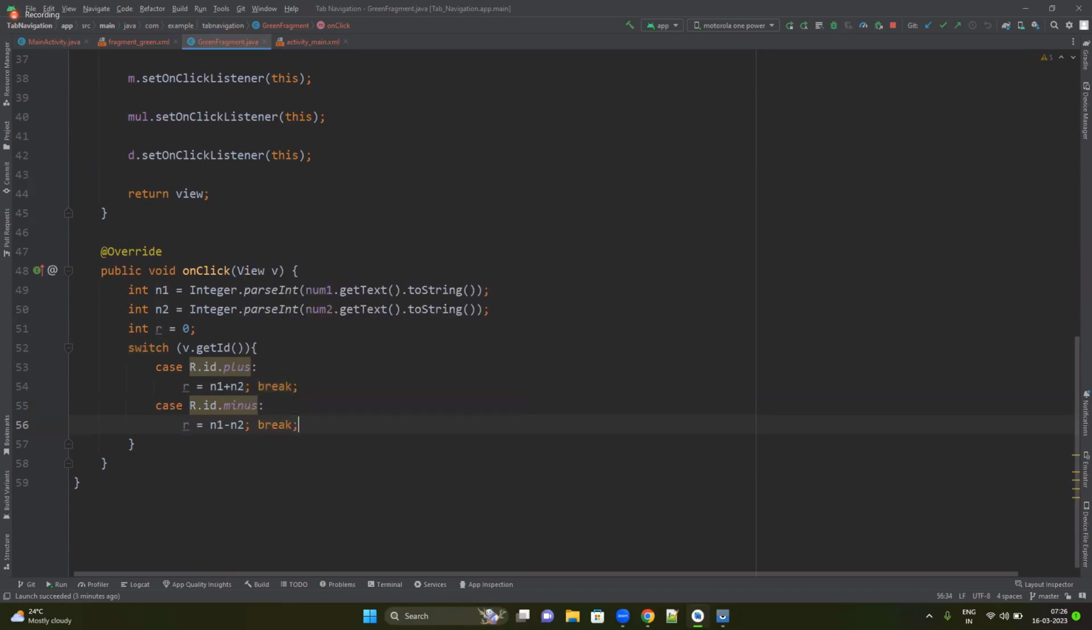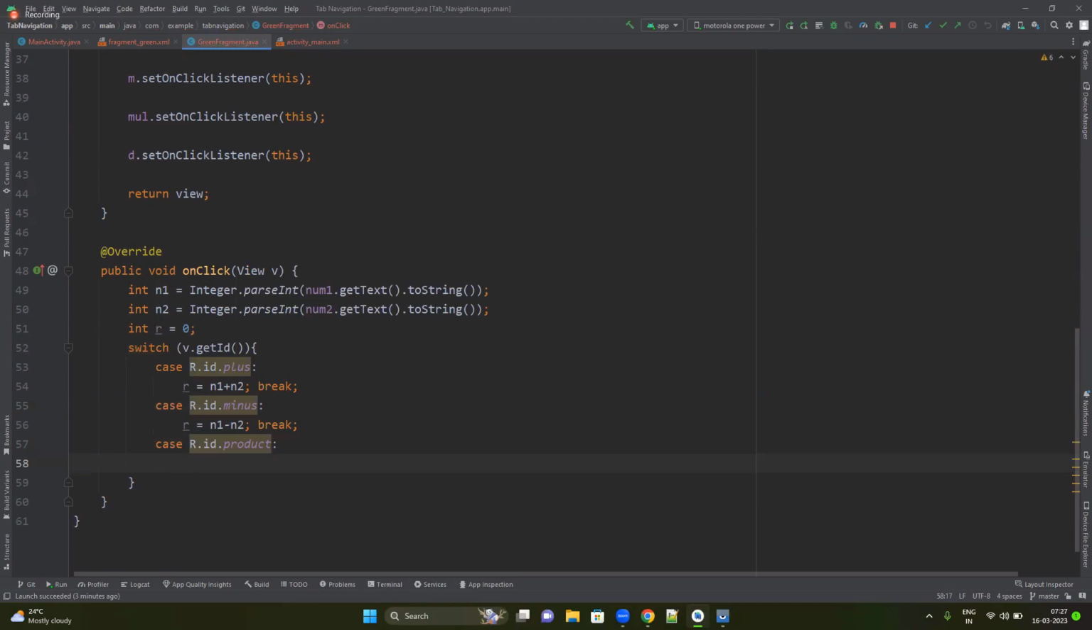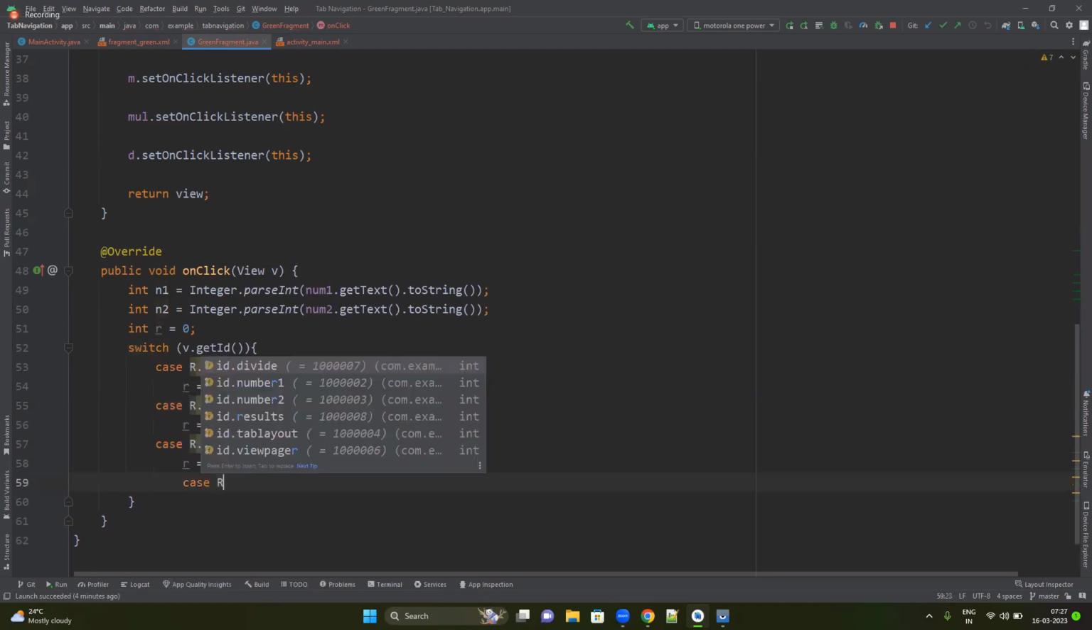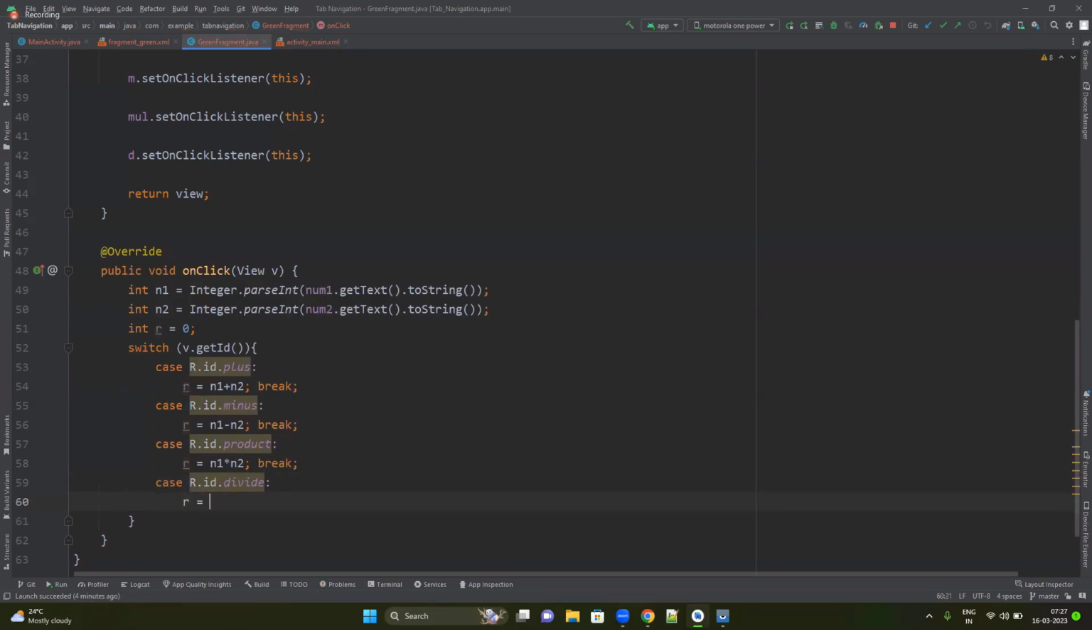Correct. The case is R.id.product. r is equal to n1 into n2. Break. The case is R.id.divide. r is equal to n1 by n2. Break.